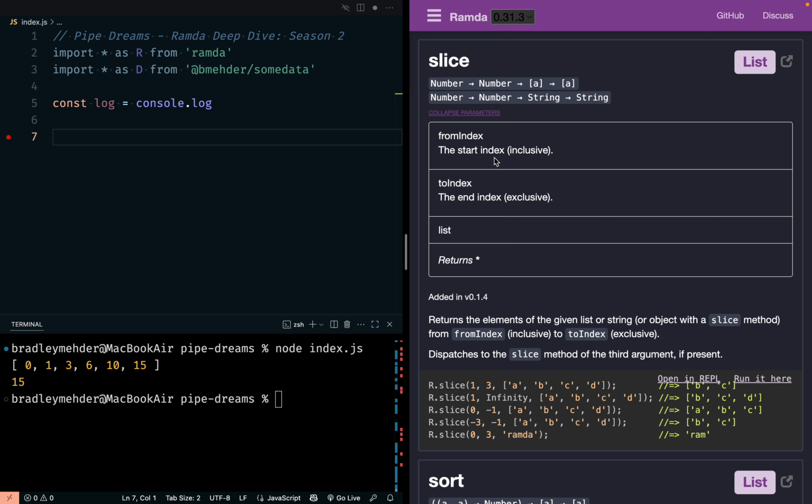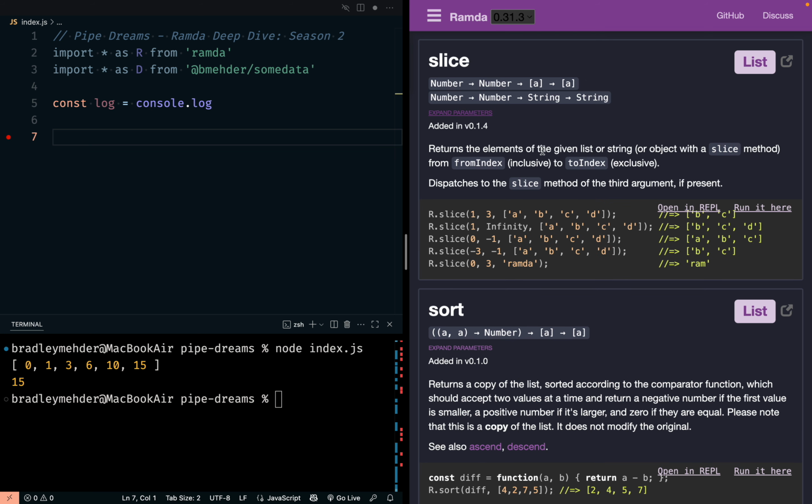So the first number is the start index, inclusive, and the last number is the to index, which is exclusive, and then it returns the list. It takes a list, and then it returns either a list or a string. So it returns the elements of the given list or string or object with a slice method from the from index inclusive to the to index exclusive, and some other stuff.